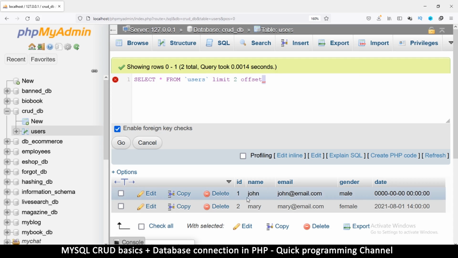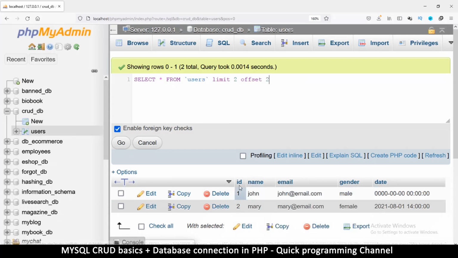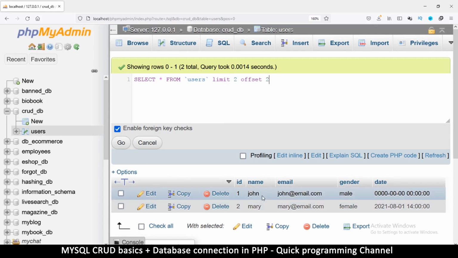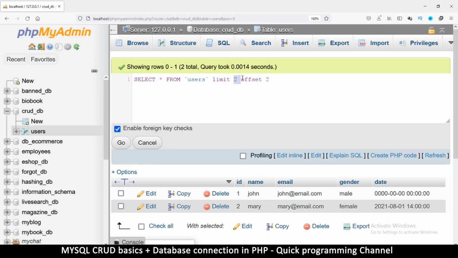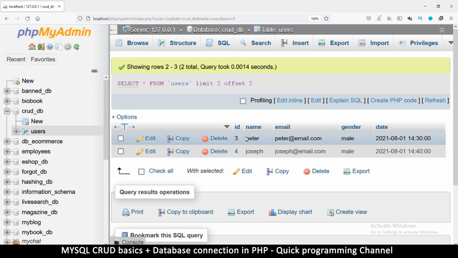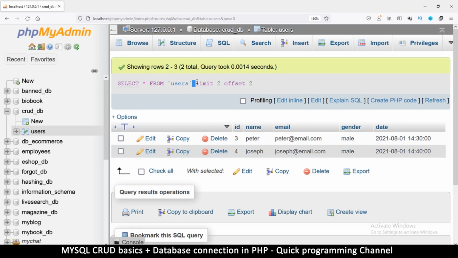In this case, we tell it to offset by a certain amount, which is 2, like that. So it will miss the first 2 and get 2 results after that. I'm saying here, get everything from users. However, start counting only after you've retrieved 2 items, but then only retrieve 2 more items and then stop. So if I go, you see now I get 3 and 4. Like I said, you can put your where clauses and all the filters here before this.